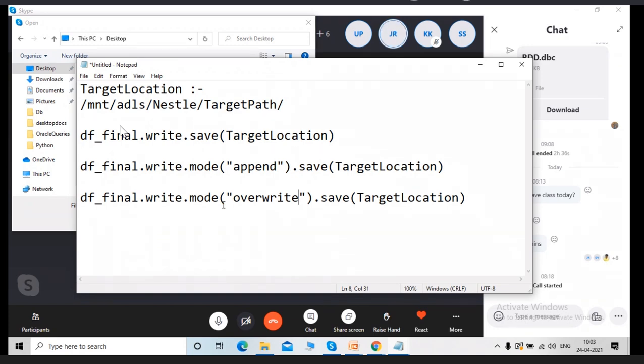So we are using mode to ensure there is no job failure when we run the next time, because the target location path is always consistent. When the target is already created, the job will fail, right, sir? That is why we are using modes, depending on the requirement. If each and every execution you're creating a new folder in your target location, then mode will not help.